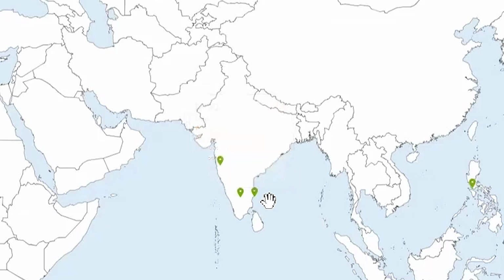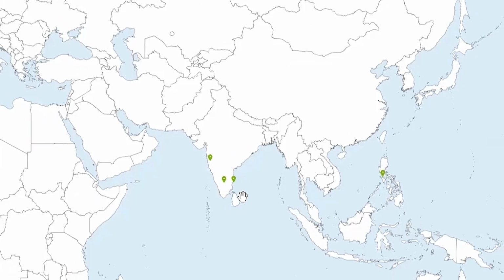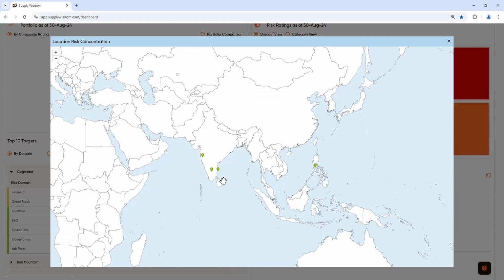Fortunately, on a color basis, I'm seeing low risk across these cities right here, but I can use this map to flag any anomalies, any vulnerabilities that are developing, and ensure that my portfolio is well diversified against any location-based risk.